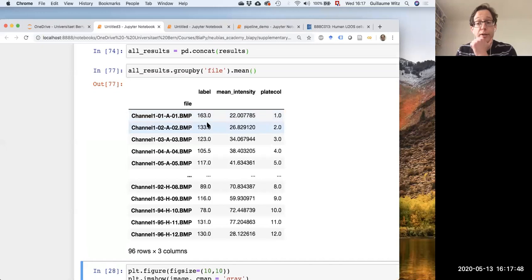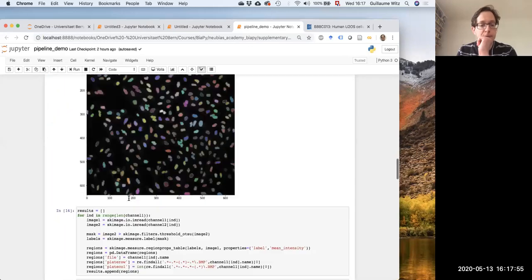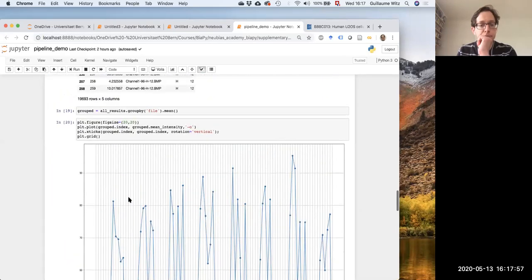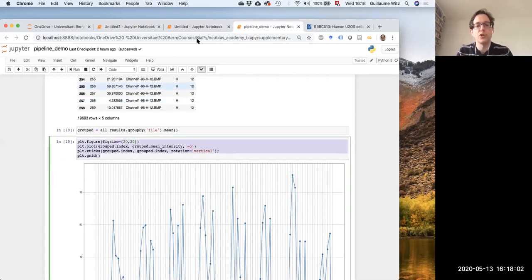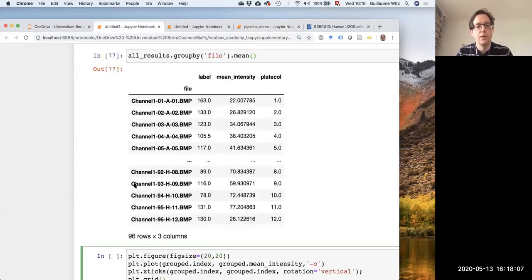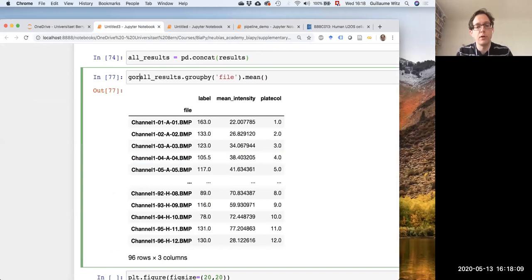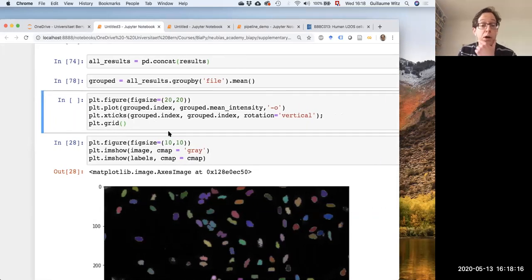So this is where you have the data science strengths that really comes in. And then you can plot your results. So for example, I just copy this to avoid too much typing. So now that I have grouped, I can create a new data frame here and call it grouped. You can use the index to plot, and then you can plot the mean intensity.